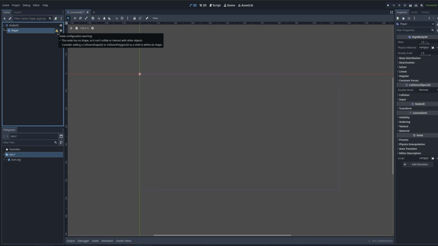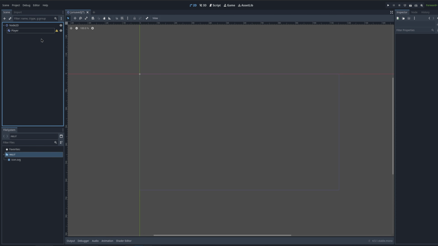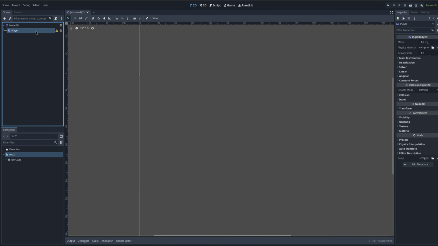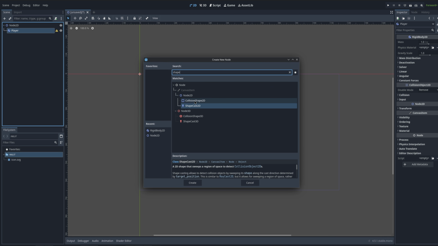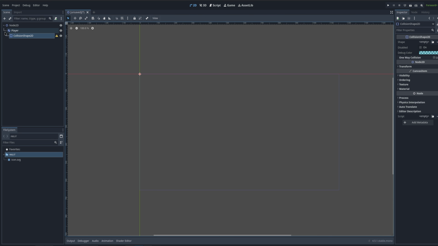We'll get a warning here that says, hey, this node has no shape. I don't know what to do. And that's because the rigid body 2D expects to have a child node that tells it the shape of the collision that it's going to be using for all of its physics. We just right click on it, we add another child node. Now we can just add in a collision shape 2D to that. And you will see that it adds it as a child, so it adds it under the player's rigid body.